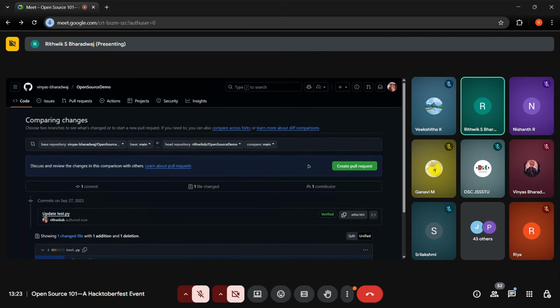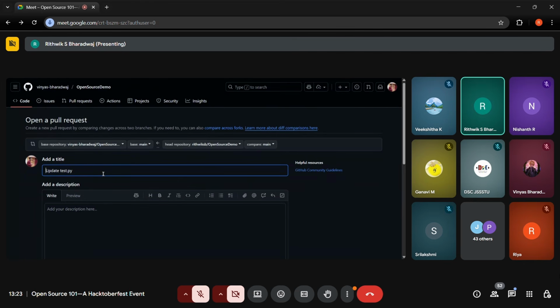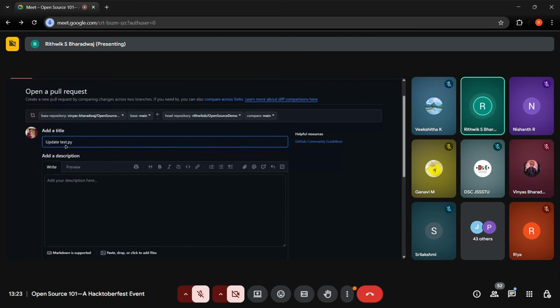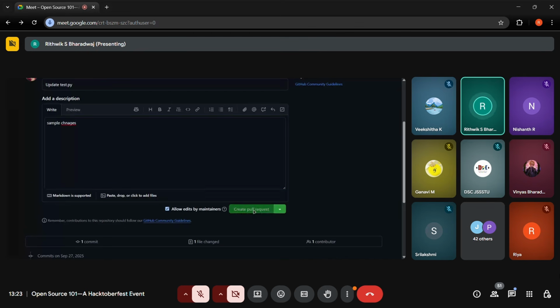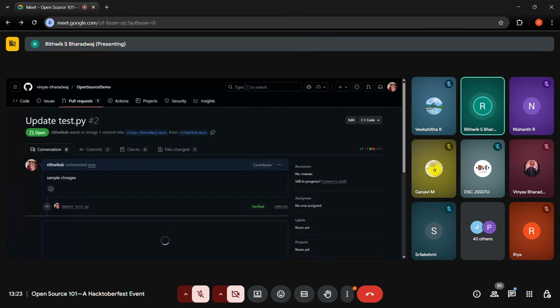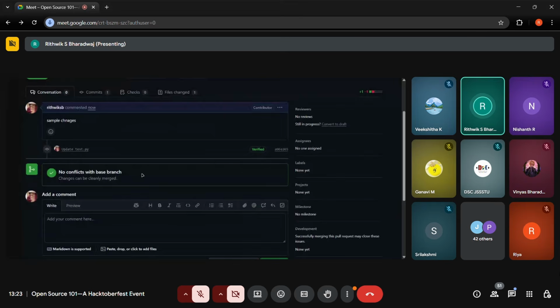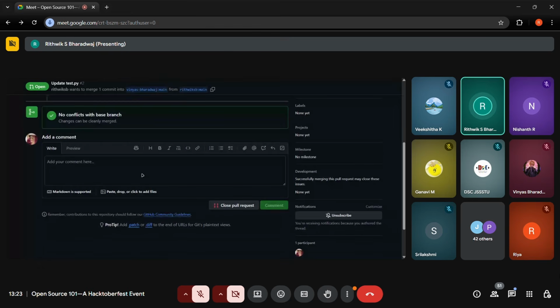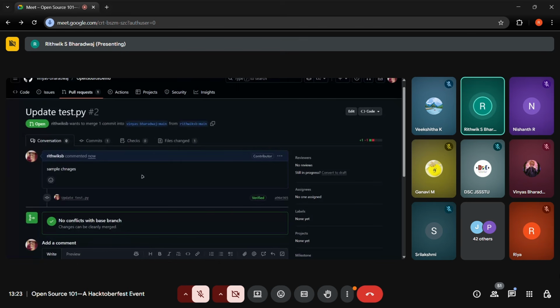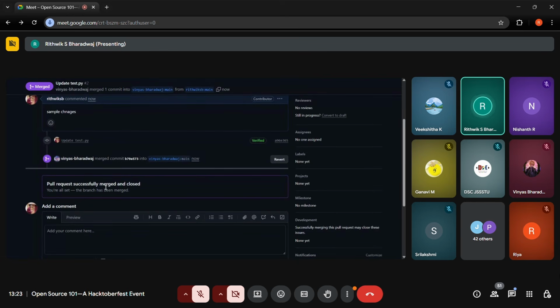Okay. So I'll create a pull request. I can give it a title, and I can describe what changes I've exactly made. So I'll just say this, and I'll create a pull request. Now on my friend Vinyas's end, he will receive this pull request, and once he accepts it, so I think he'll do it in a moment. Pull request. So yeah, he's merged the pull request.